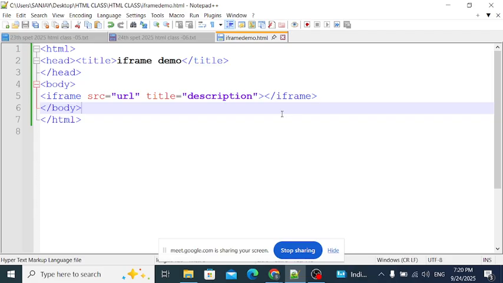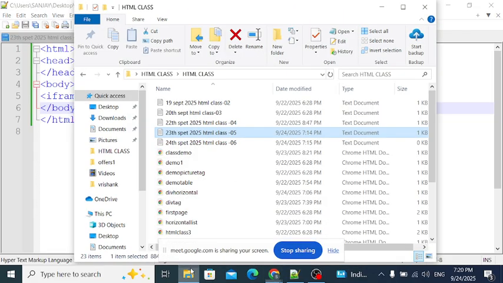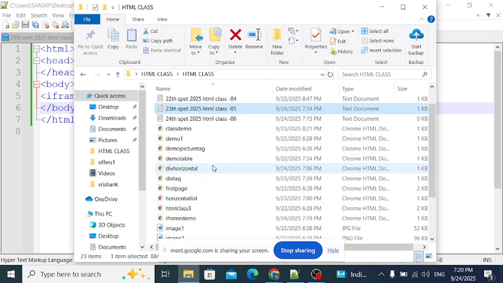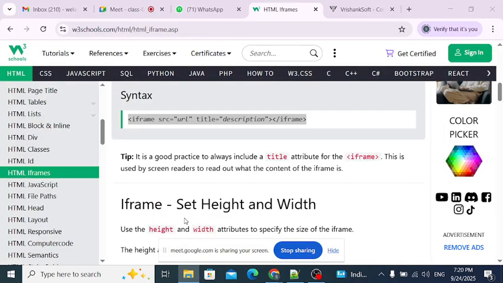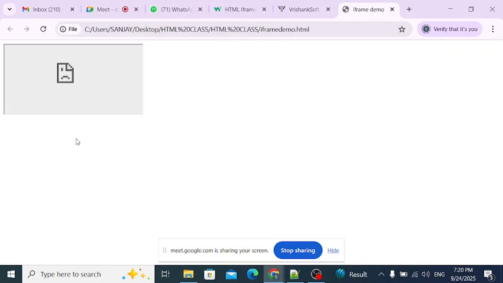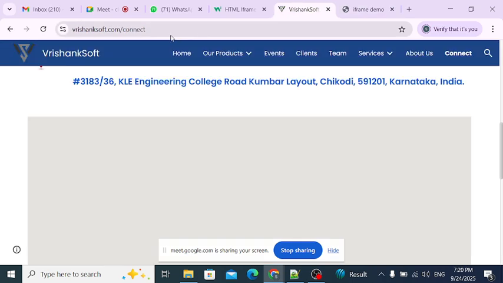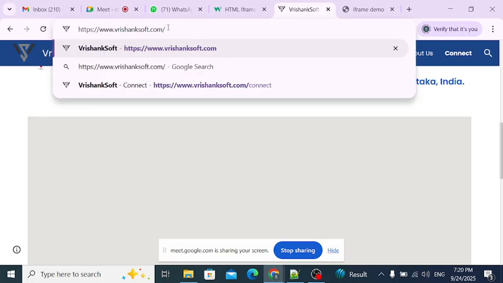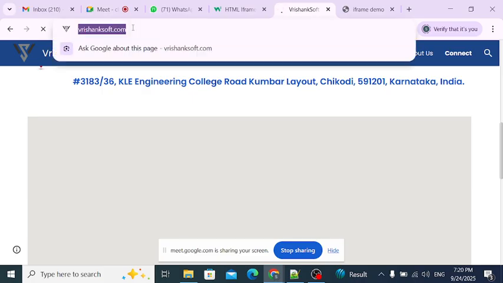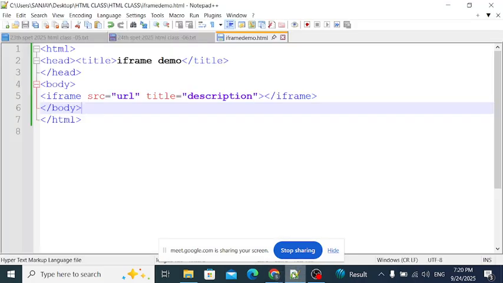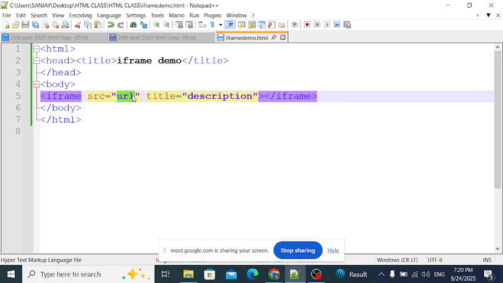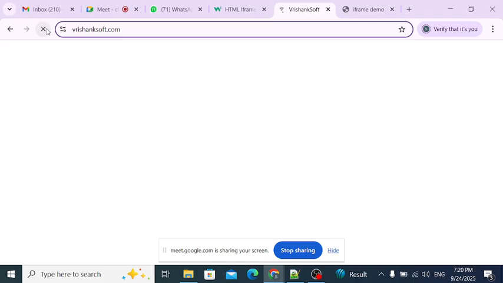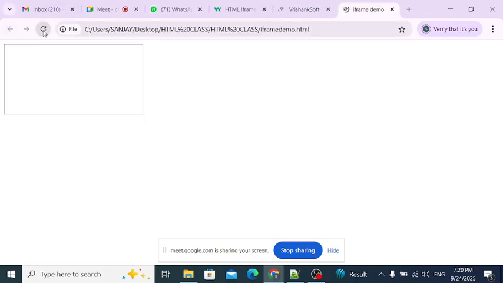So now I will save it. I will go and execute this one. Iframe demo. Okay, see, still I have not put any web address, so I can put my company address, this is what we have. Okay, I will put this address here, just paste it and save it. So open here and I will run this. See here, the internet is a little bit slow.